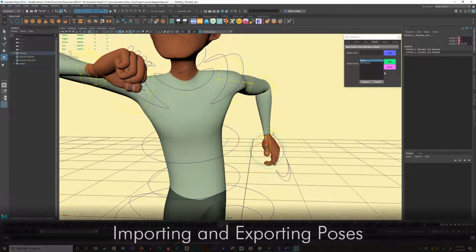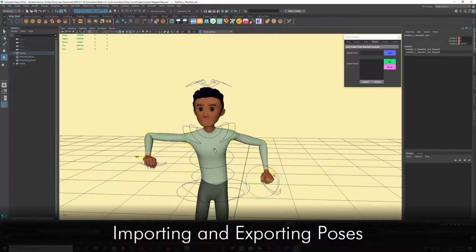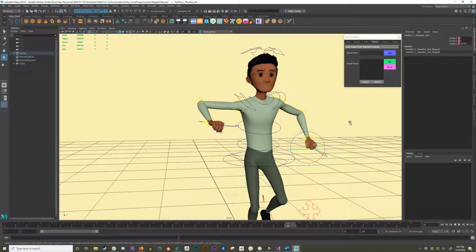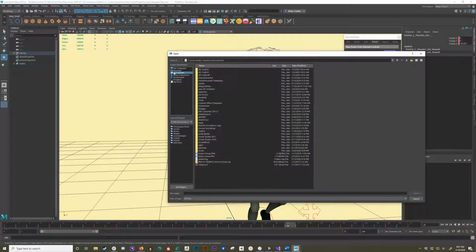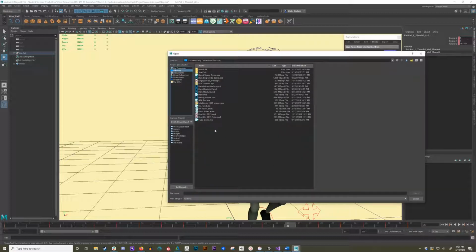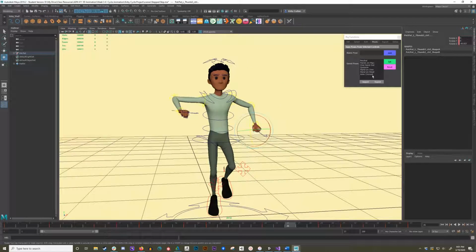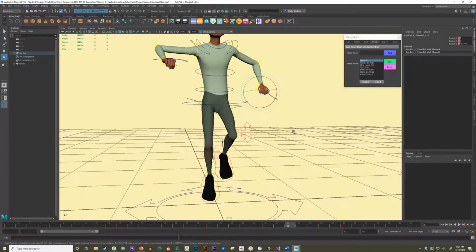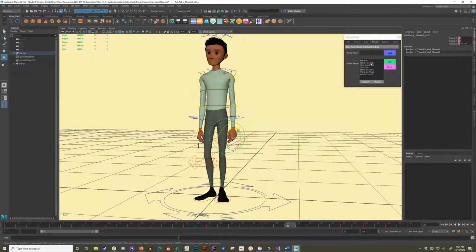So if I didn't have anything in here currently, and I wanted to bring in some poses from another project. Previously I've exported some poses from a different rig, and I've put them on my desktop, and I called them pat poses. So I can select that file and hit open, and you can see that it brings in this big list of stuff. Neutral is at the top, and if I select it and hit set, you can see that I've got it all set up already.